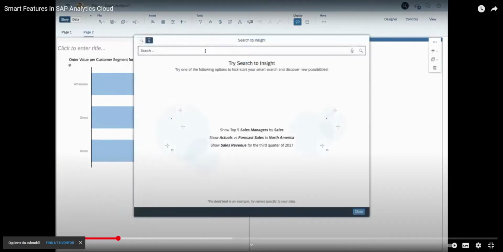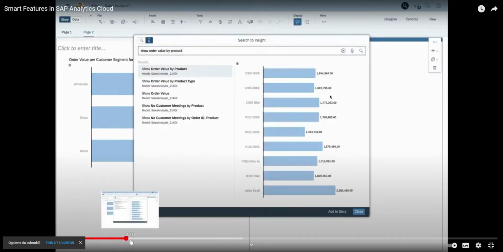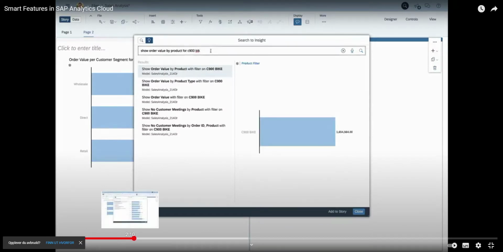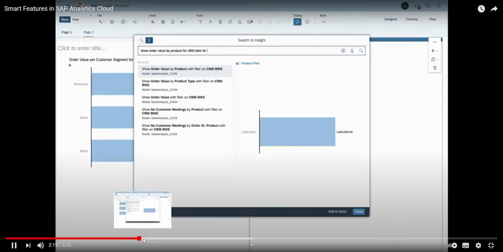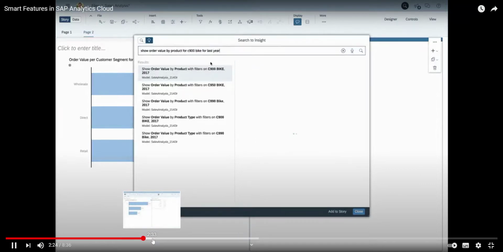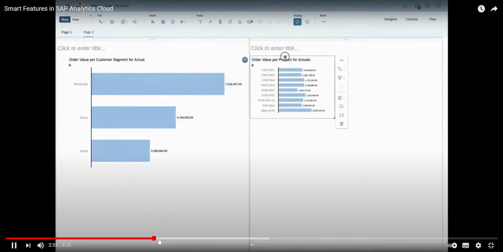Using Search to Insight, I'll just use my own natural language. So I'll say show order value by product, and as I do so, it immediately brings back a chart. Now I could be more specific and say for the C900 bike, notice this, I misspelled bike and it still brought back the right chart. And I could even use more general expressions for last year, and it knows what I mean and it understands.